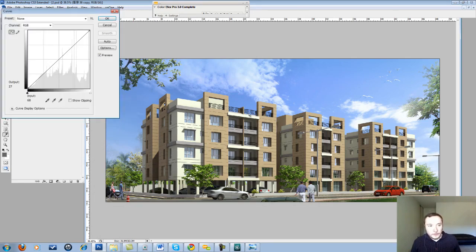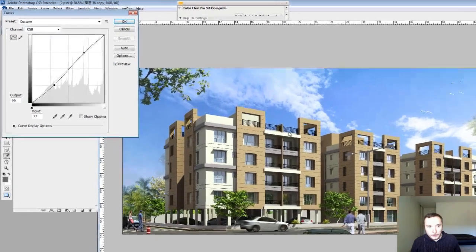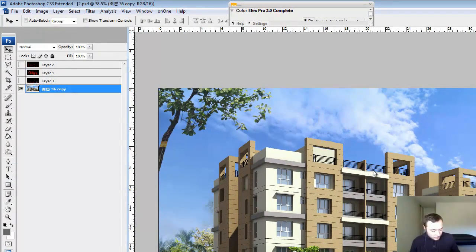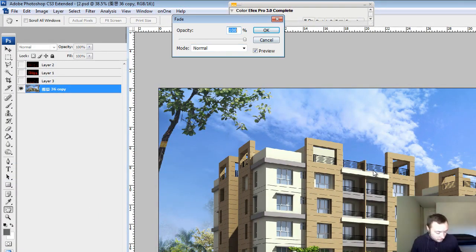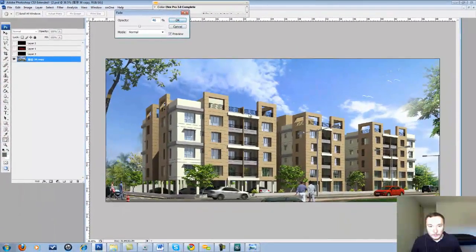Curves is a necessary thing to do in your image. It adds more contrast to your shadows. Maybe this one's a little bit too much. I'll press OK, and then I'll bring up Control Shift F, the fade panel, and I'm going to correct this. Something like that is fine.